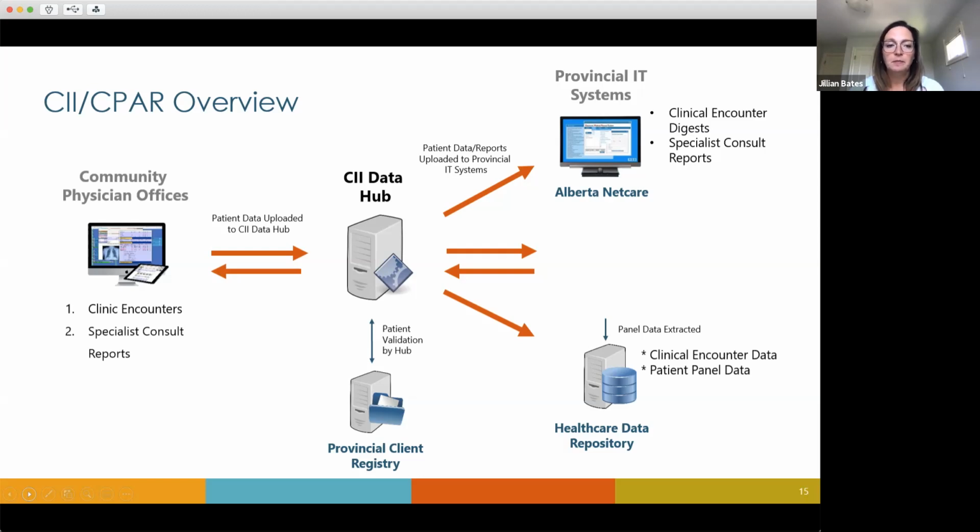As I mentioned earlier, for providers with panels, so primary care providers, nurse practitioners, and some pediatricians, the patient panel information moves this way as well, moves through from the community EMR through CII through to the Central Patient Attachment Registry. But that's pretty much all you're going to hear about the rest of that today.